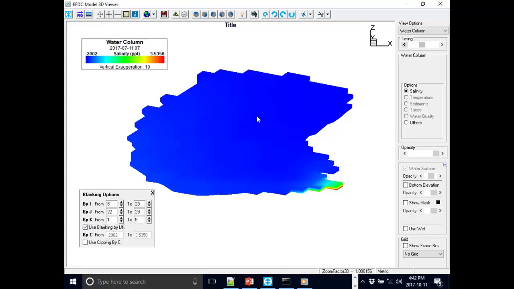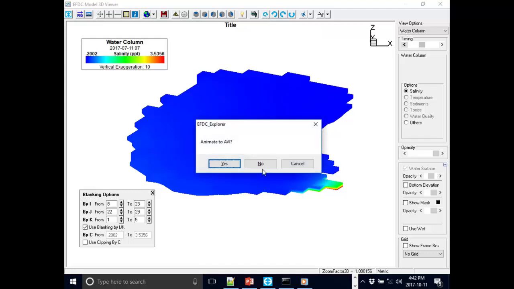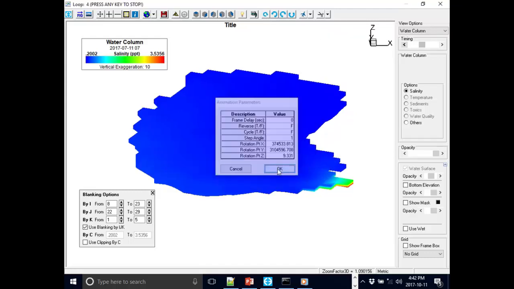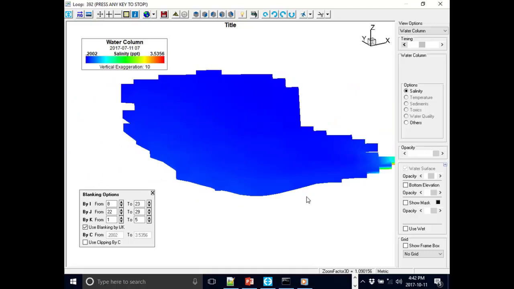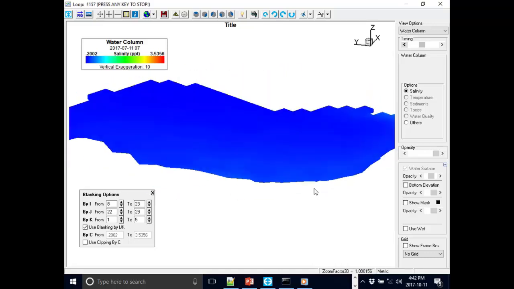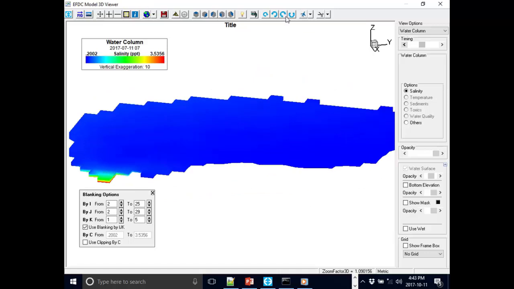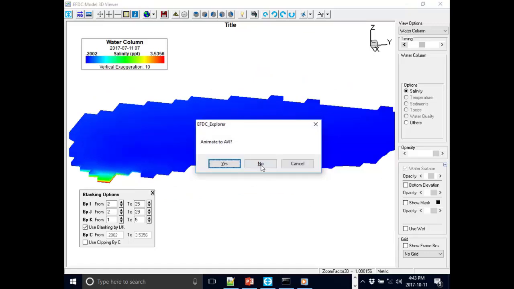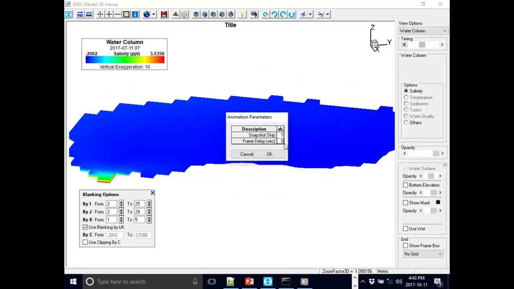If you have a bigger domain and you want to see your grid rotation at the center, you can use this animate G axis rotation, and you can see how your model would look, and you can just use this type of animation for Caloosahatchee estuary. This is really fast, but I could slow it down to, let's say, 0.5.